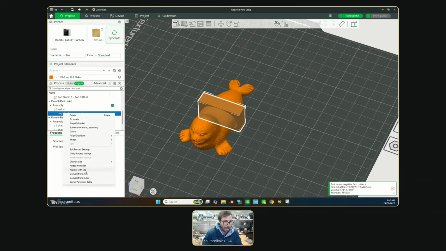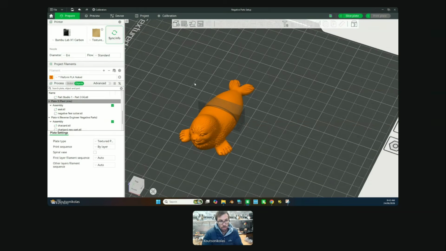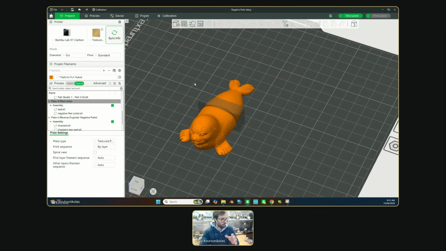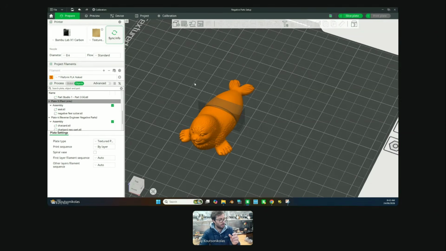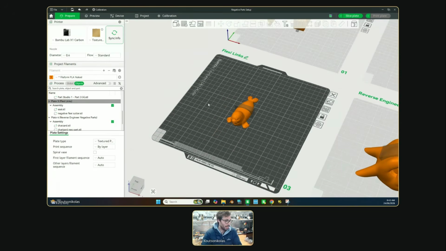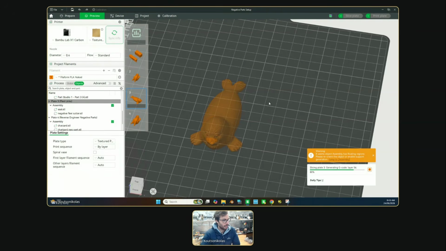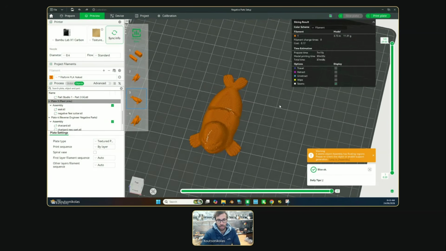And now I can make that a negative part. You have to actually merge them for it to be a negative part. You can't make a single object by itself a negative part. And that's as simple as that. Literally, it's that easy. And you can find a lot of these flexi cutters online, right?